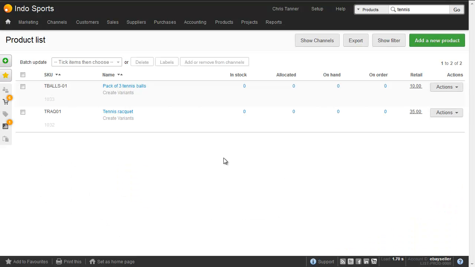In Brightpearl we've only got the components so far. We've got the pack of 3 tennis balls and the tennis racket itself. So the balls are £10 and the tennis racket is £35. So combined they would normally be £45. What we're going to do is create a bundle of the two which just sells for £40, so £5 off.